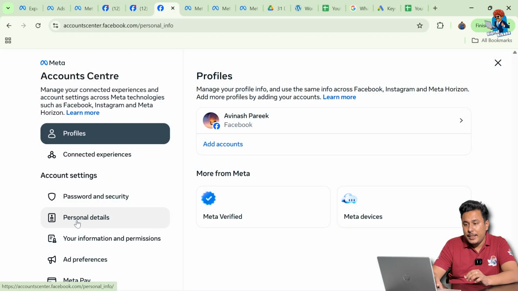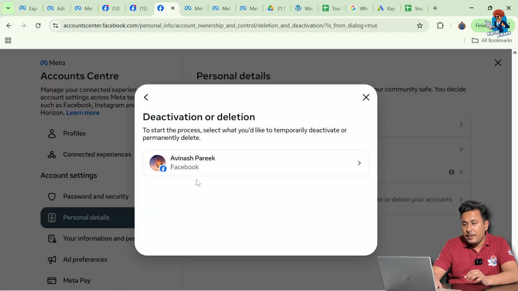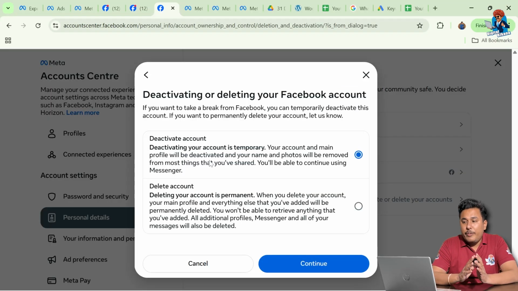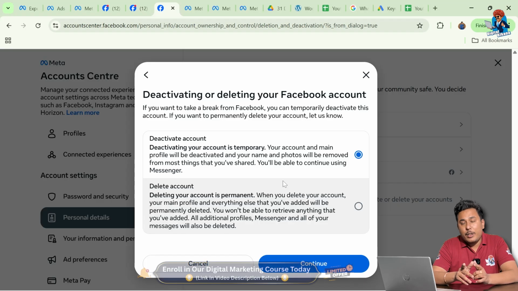Right, now: Personal details, Account ownership and control, Deactivation or deletion, Facebook. Now if we deactivate an account, then it is a temporary action, right? So we just need to select it and click on Continue and enter the password of our Facebook account, and our Facebook account will get temporarily deactivated. Again, let me remind you, it is a temporary action. You can activate your account in future anytime, right?